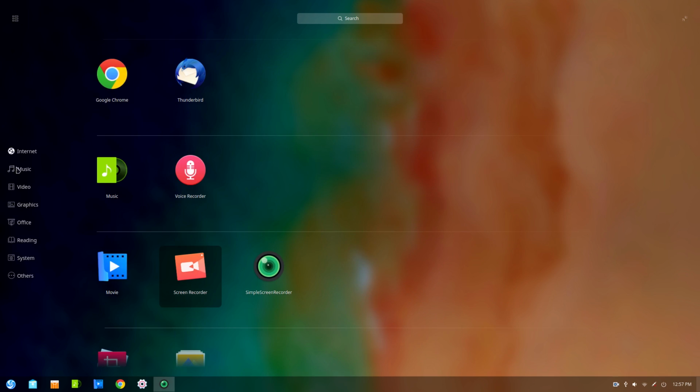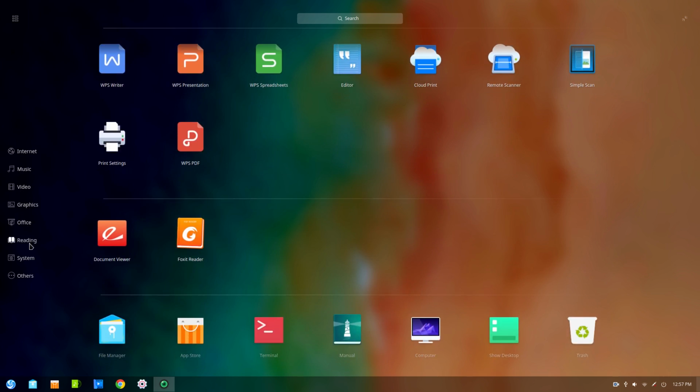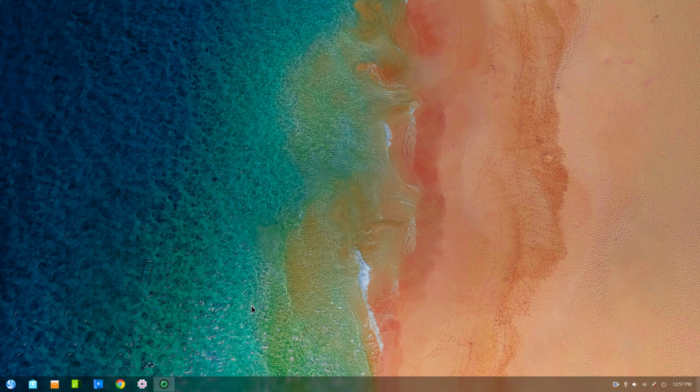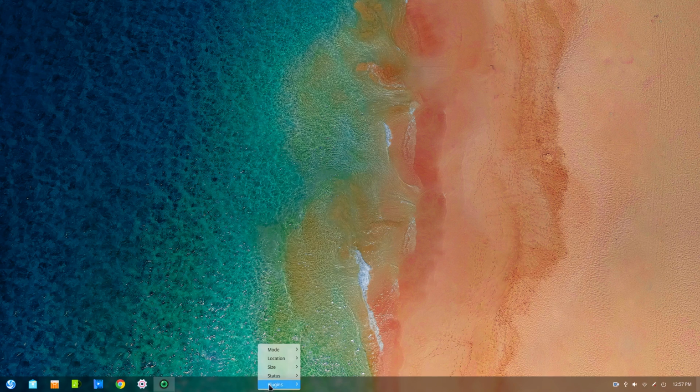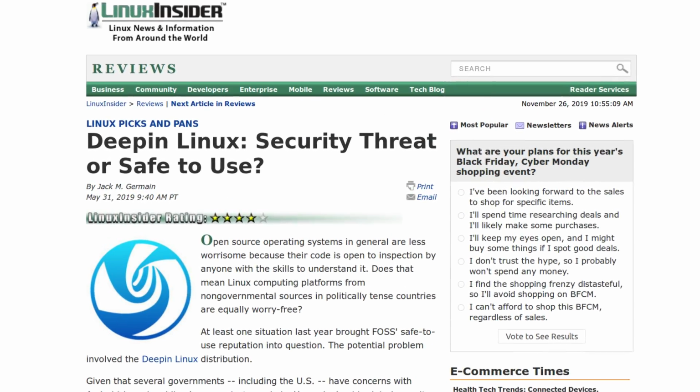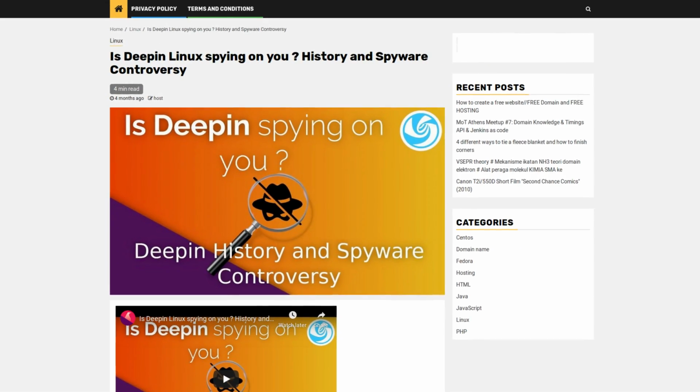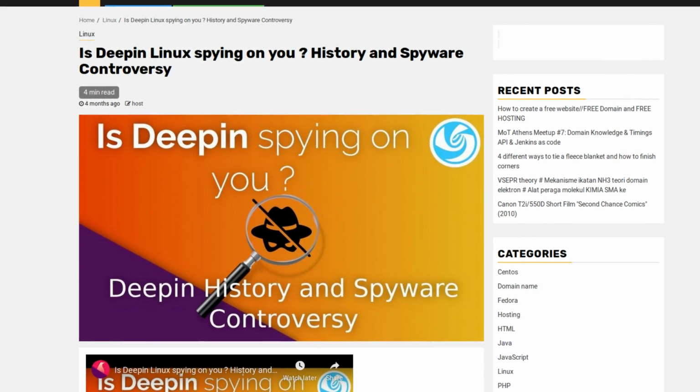So here, we'll see how it compares to Ubuntu in terms of performance, stability, looks and feel, the user experience and gaming. Finally, in the last section, I'll talk about the whole Deepin user data collection scandal that happened some time ago, it being based in China, and my personal opinion about it.